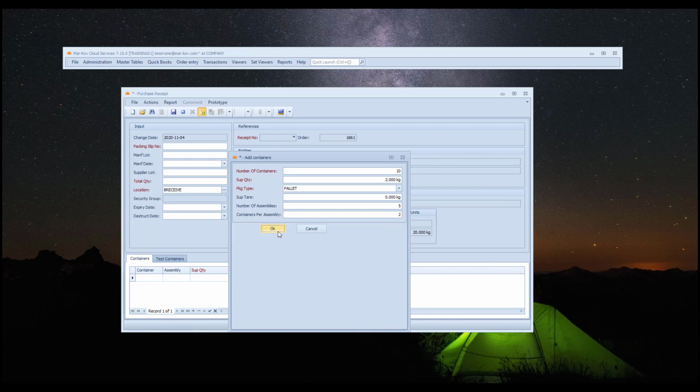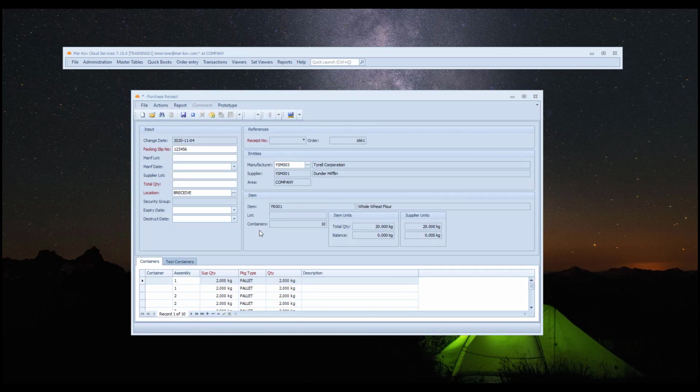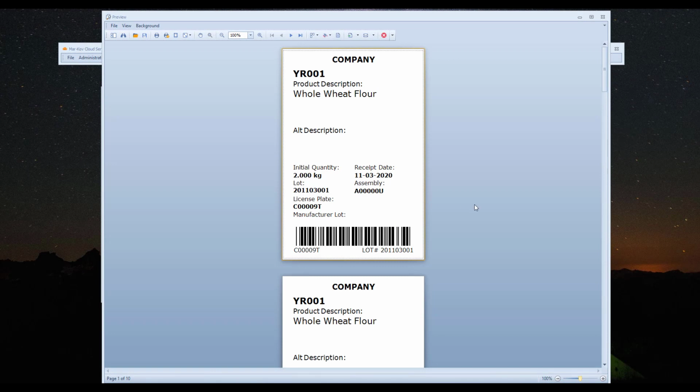Next, we press OK. The system will automatically populate the resulting assemblies and containers with assembly numbers below. We will then enter the total quantity that we received. By pressing Save, the system will automatically store the container and assembly IDs. We may then proceed to print our labels. Our labels are now printed with the container number and the assembly number displayed on each of the labels.